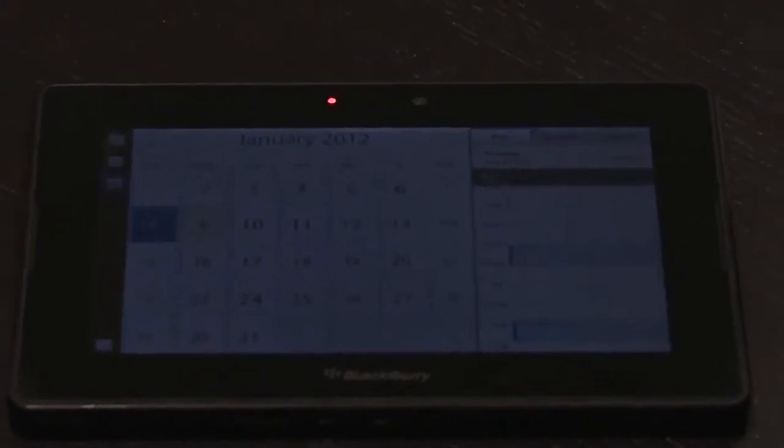Thanks, Mike. So those are just a few of the new features that we're introducing in PlayBook OS 2.0 that are going to help you to communicate more effectively using the BlackBerry PlayBook tablet.